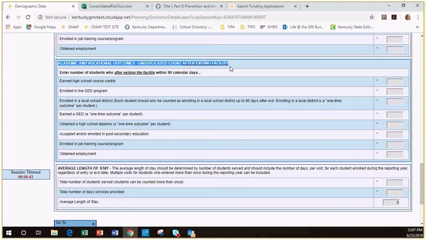Academic and vocational outcomes after exiting the facility. This again is an unduplicated count. In this section, you will enter the number of students who, after exiting the facility within 90 calendar days, obtained one of the outcomes in this section. Each student should only be counted as enrolling in a local school district up to 90 days after exit.